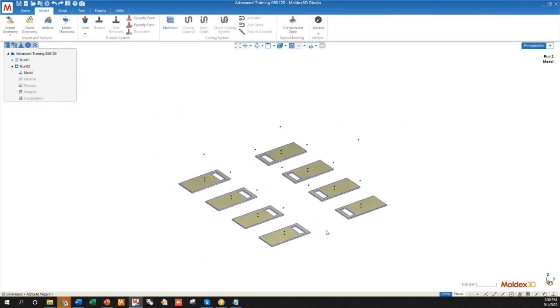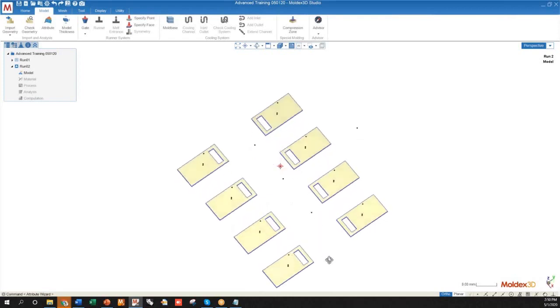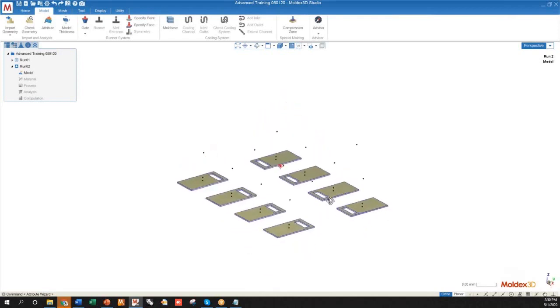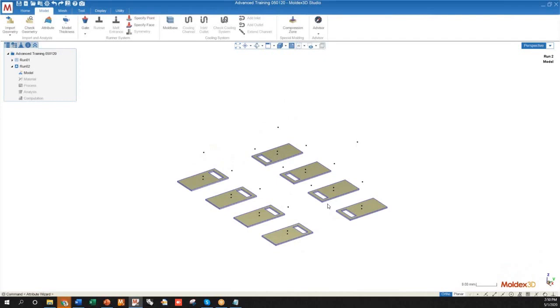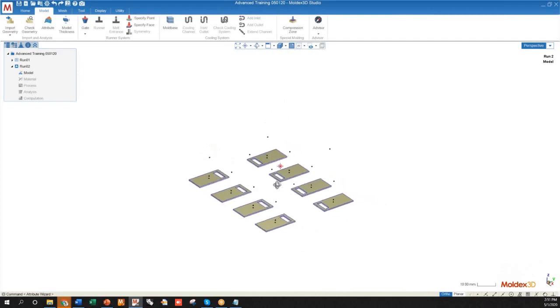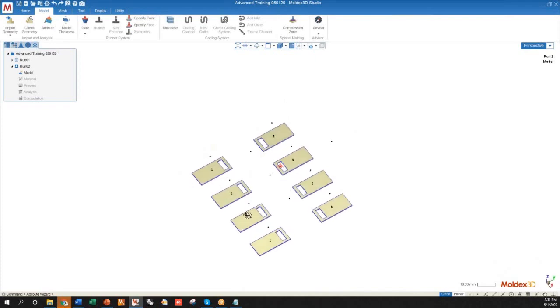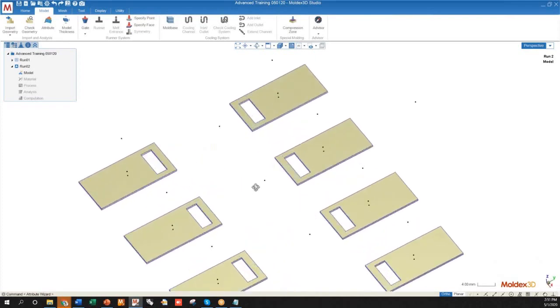All right, so let's move on to actually creating our runner system. So like I mentioned, there's 2 ways that we can bring runner systems into Moldex3D, or really consider runners in Moldex3D, and that's by either importing the CAD geometry or creating a series of lines and then assigning the volumes based on the line attributions. In this case, we are going to be using a series of lines.